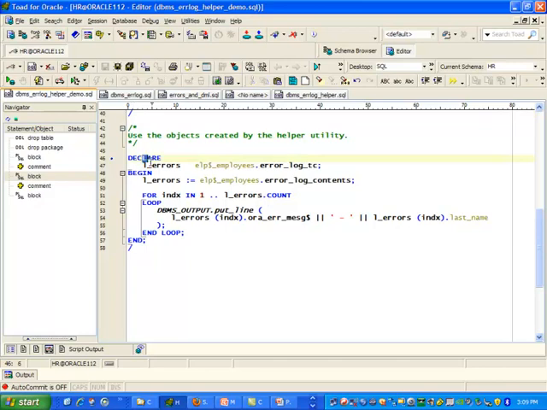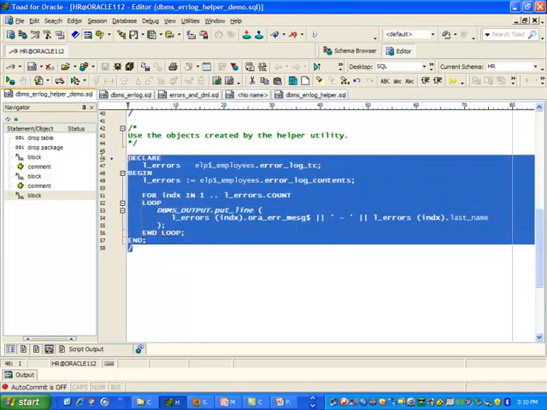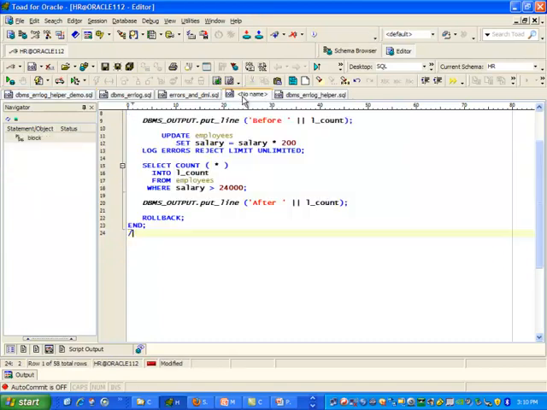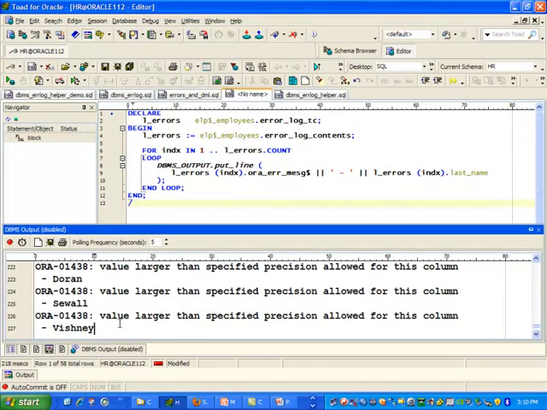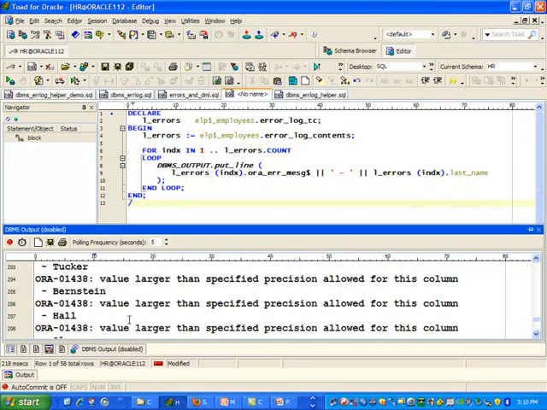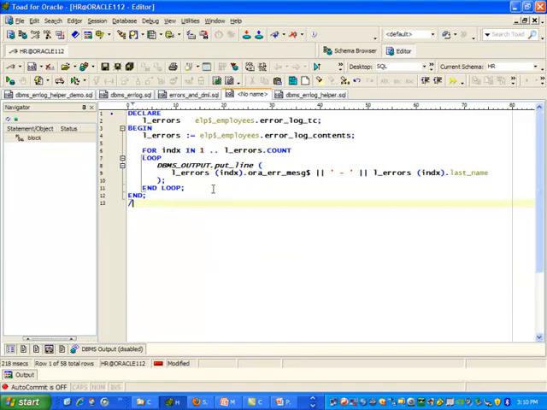Declare a collection that holds all the errors in my special error log package for employees. Retrieve the contents. And then I can iterate through the rows in my collection and view or log the information into a separate table, whatever I need to do. So I run this code. And now I see all the error information. And then I can easily remove the error log contents.